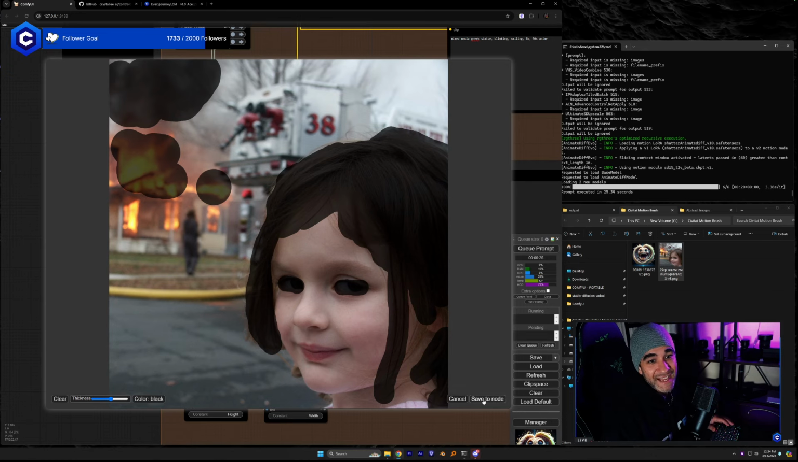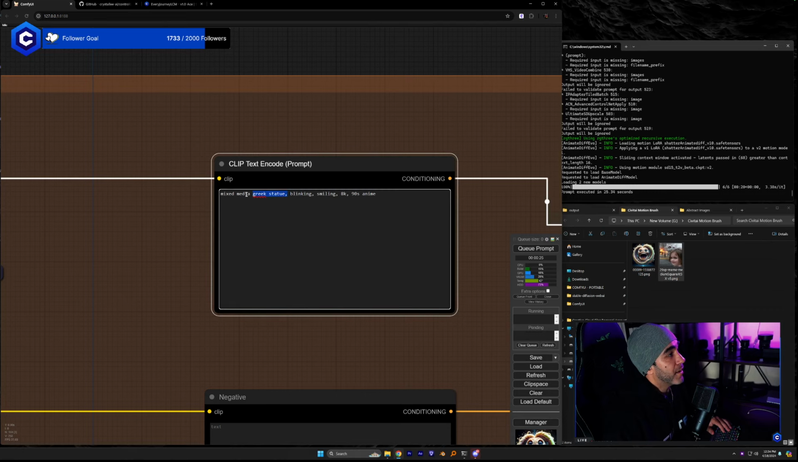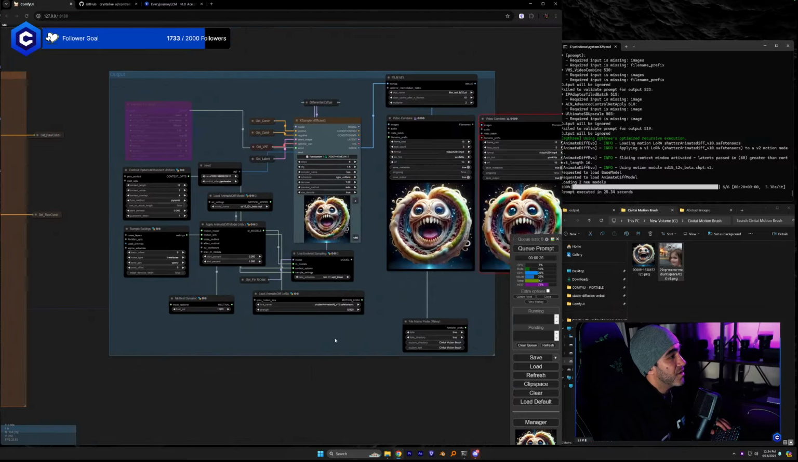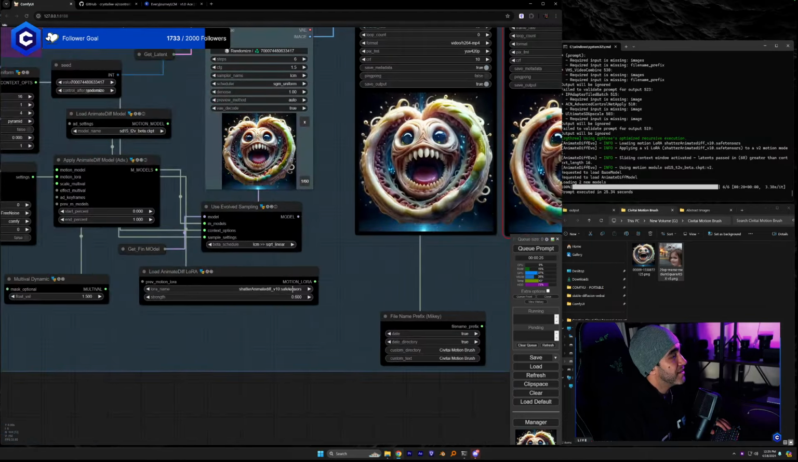And you do want to put in a little bit of a prompt, per usual with IP adapters, to tell it what it's looking at. So we'll say girl in front of flaming house and blinking, smiling. That's fine. Boom. And let's see what we get.